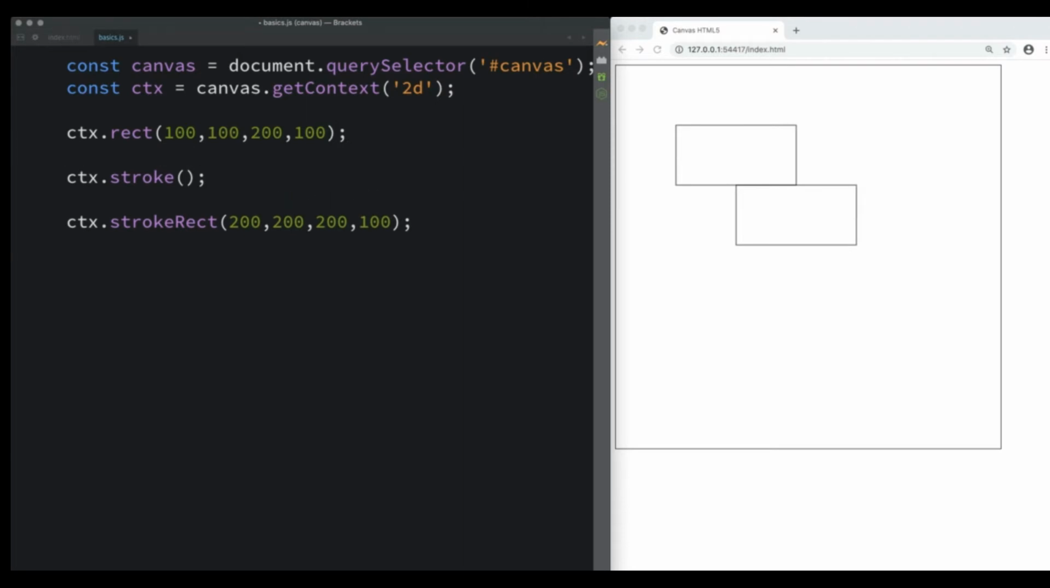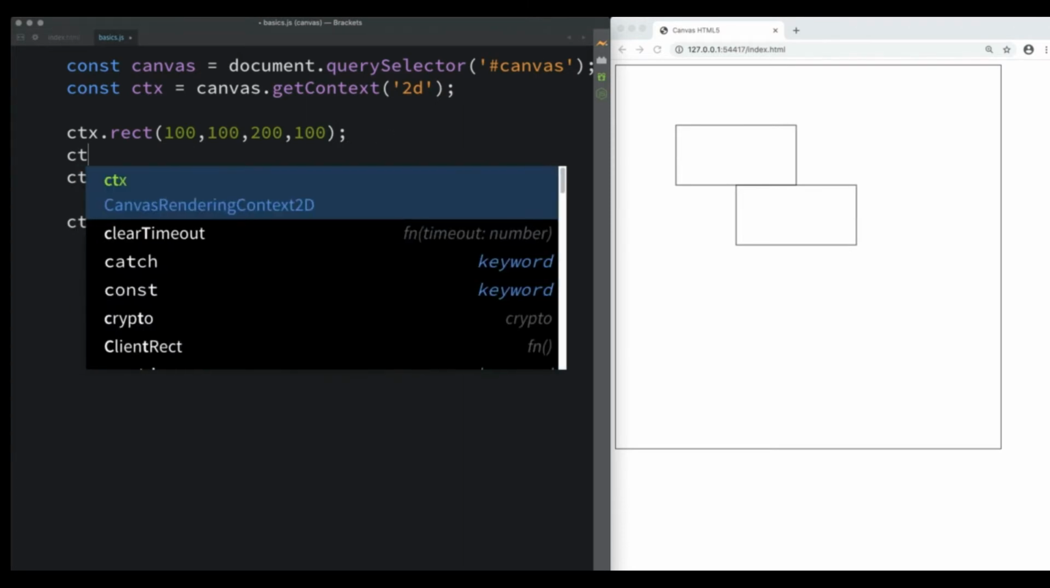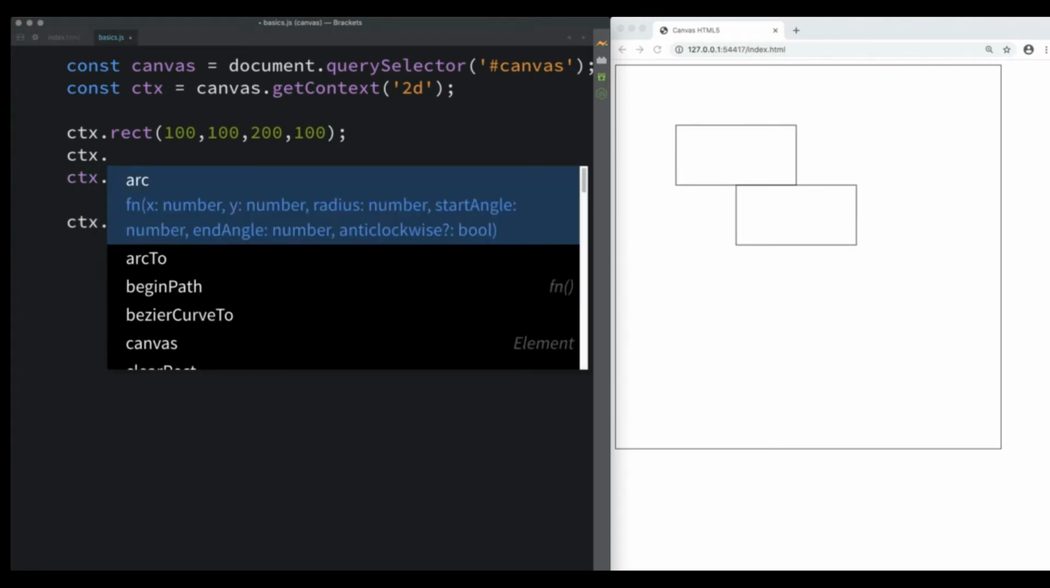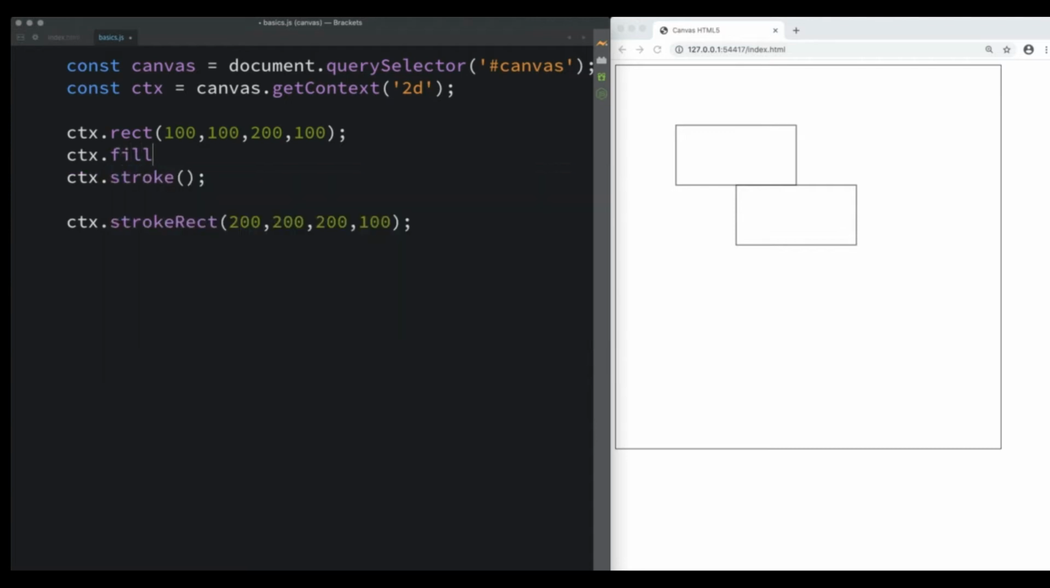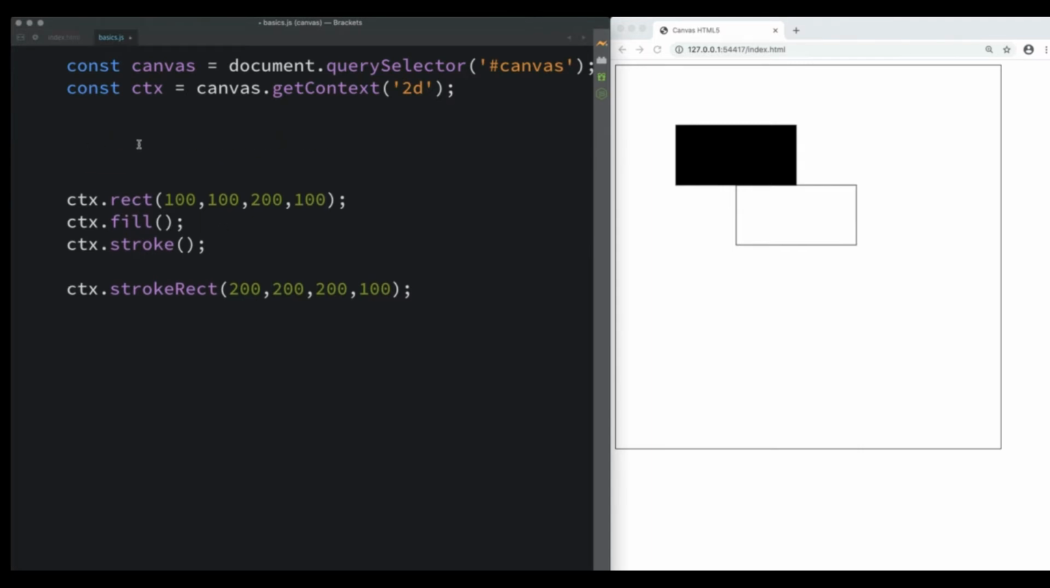So if we want to draw the rectangle, we also have an option to fill the rectangle. So there is a CTX fill. And what this will do is this will fill the rectangle with whatever the default color is, or if we've set a fill color, a fill style, it will update it with the fill style. So this way you can fill it, and you can also set the colors for the strokes.